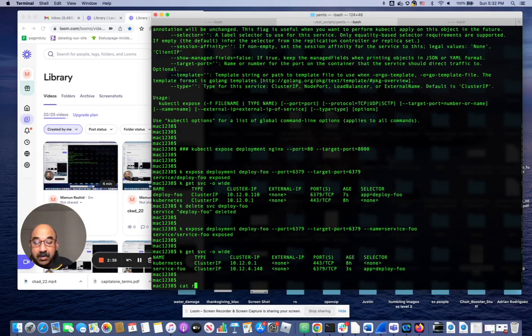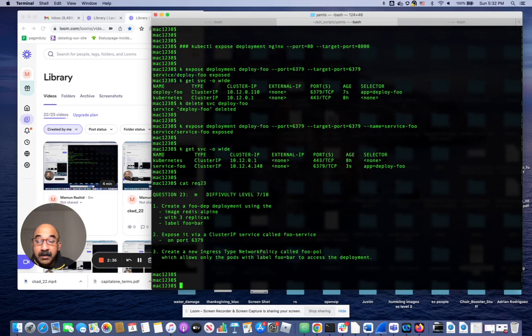Let's look at the requirement one more time. The requirement is just to expose the ClusterIP. We did that. We gave it the right name on the right port. So we'll go to the next part. The third part is to actually create a network policy that has ingress. It will allow traffic to this deployment only from the pods that have certain labels.